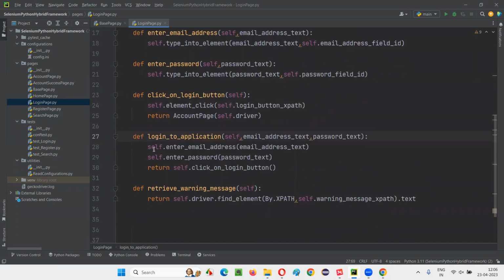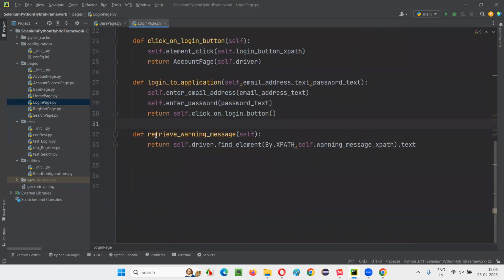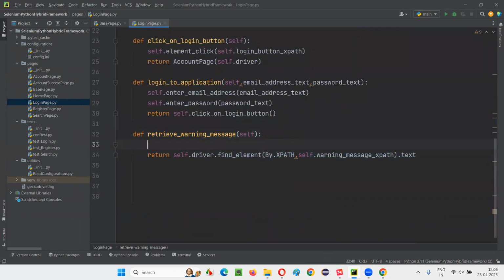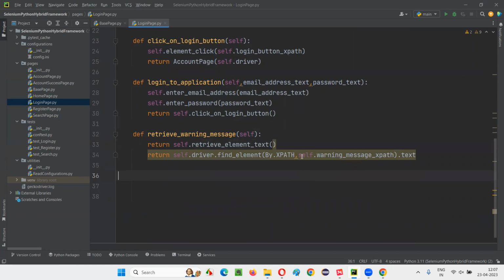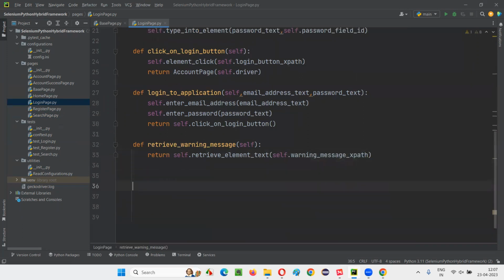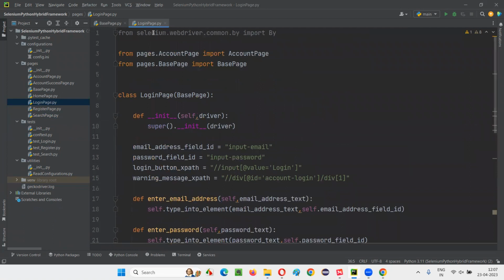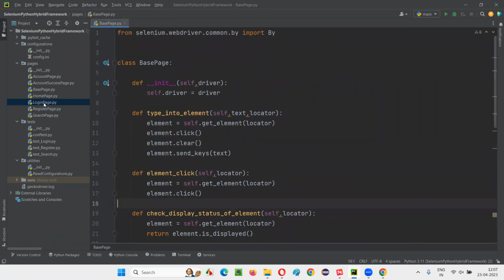Then what next? Here, log into application. It's calling the method, so you don't have to do much. Here, it is retrieving the text. You know how to retrieve the text, right? Return self.retrieve_element_text, and to that you have to pass self.warning_locator. That's it. It will retrieve the text and return. Login page is also done. In the login page methods, we have reduced the number of lines of code.